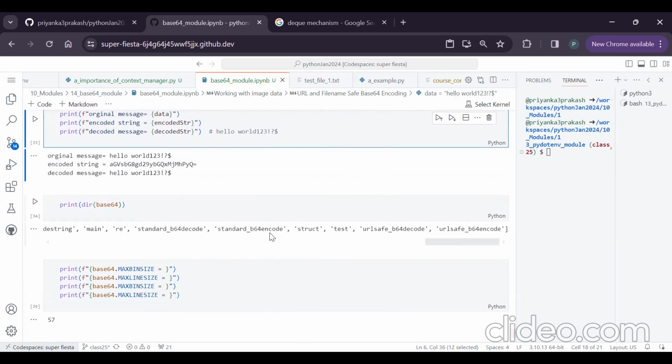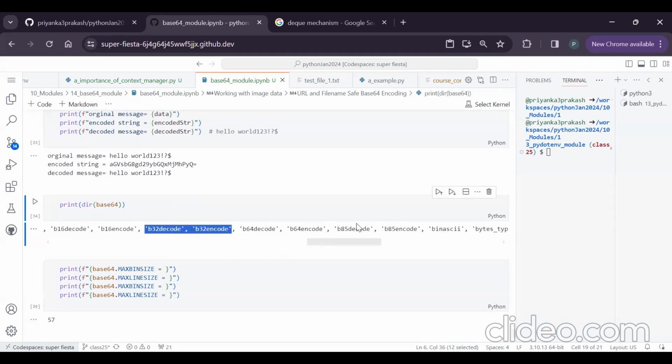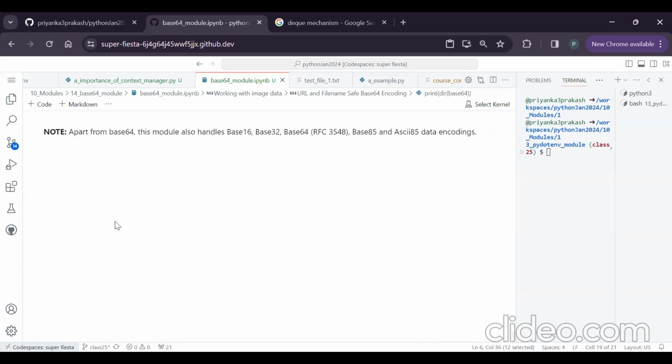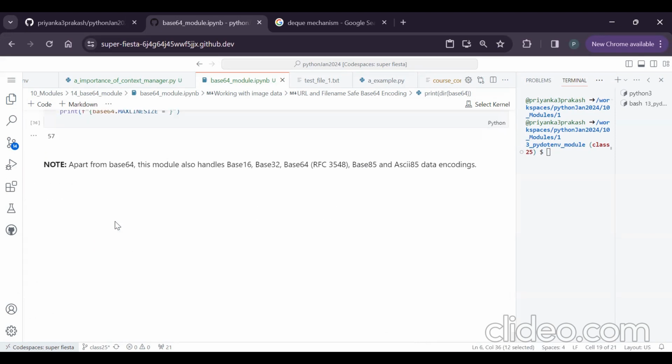No. If you go further, like base64, we can do further also. Other attributes also it has. Like base64, base32, base85, base16, all these things it has. But the default encoding is base32. And you can try with the others like an assignment.